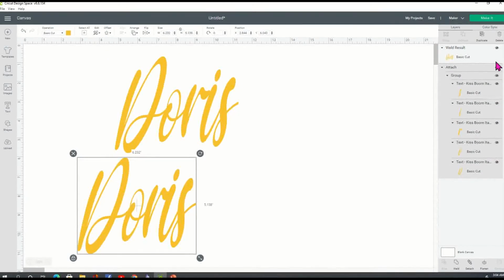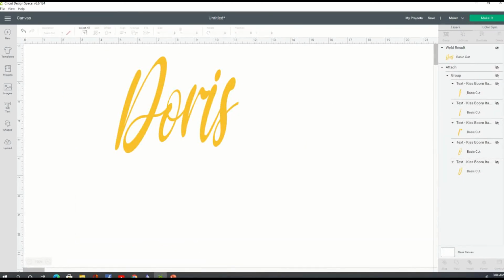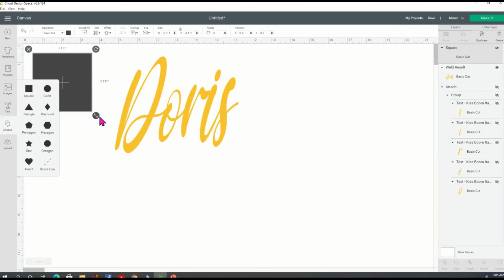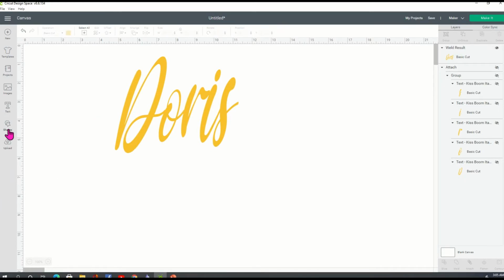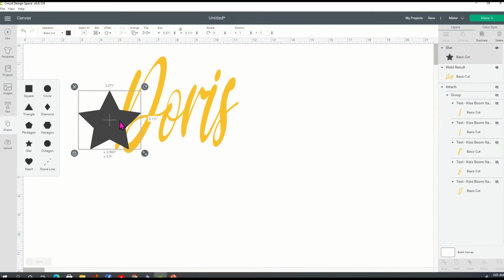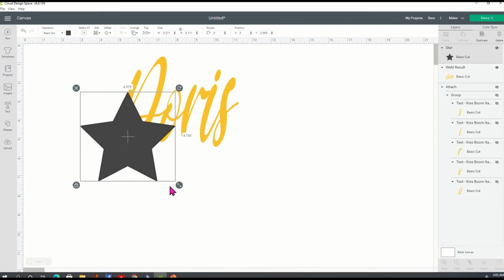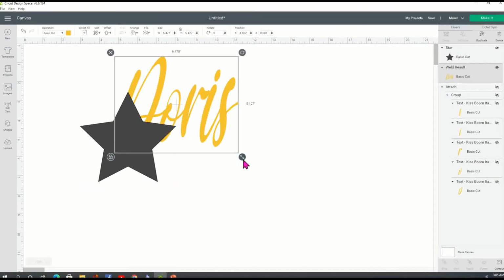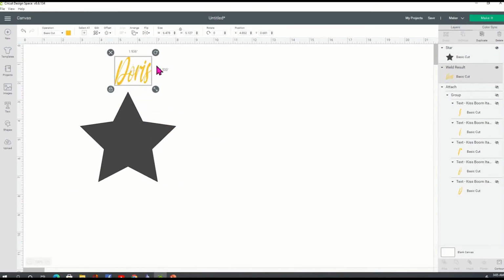Okay, so I'm going to show you what I mean by that. I'm going to use a different shape. I'm always using the square, so let's use the star. I don't use the star very often. So let's say I wanted to do a star and I wanted to put my name in the middle of the star and slice it.